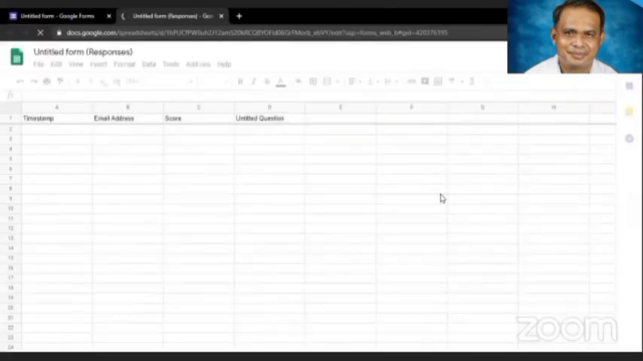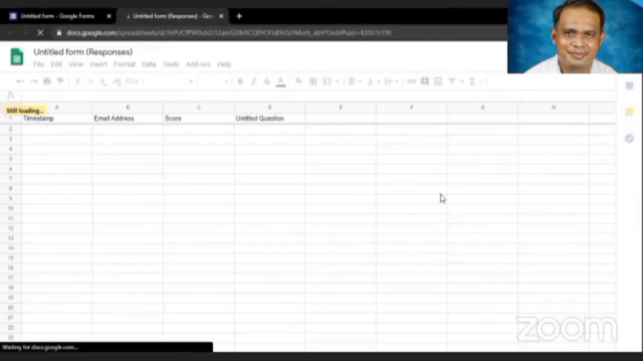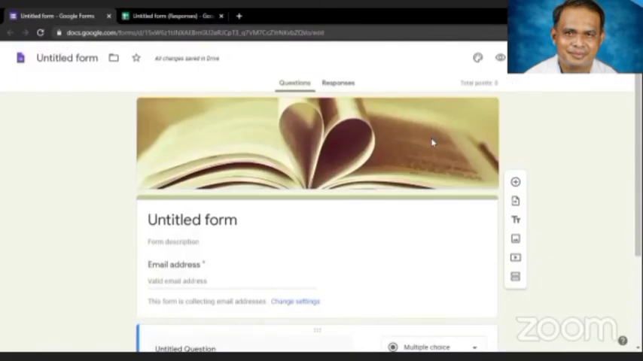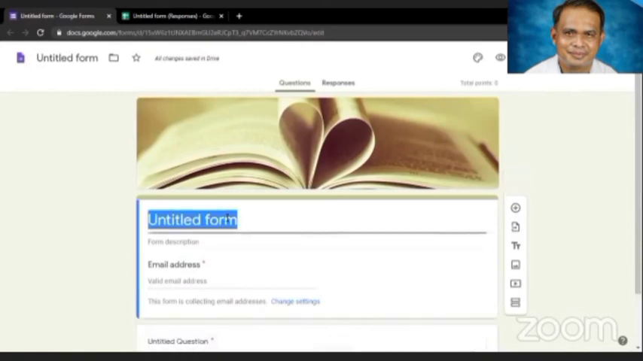So as you can see, there are no responses yet in our spreadsheet. So this time we will create a title for this form. Shall we say, English 3 quiz.